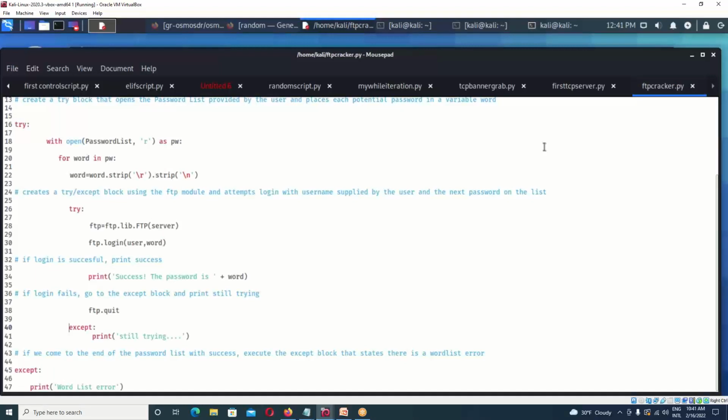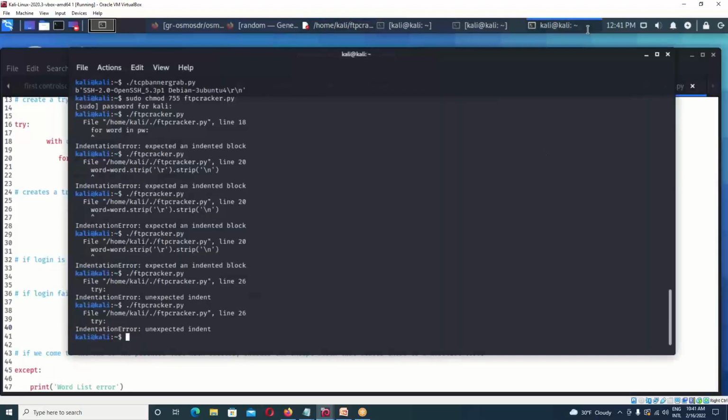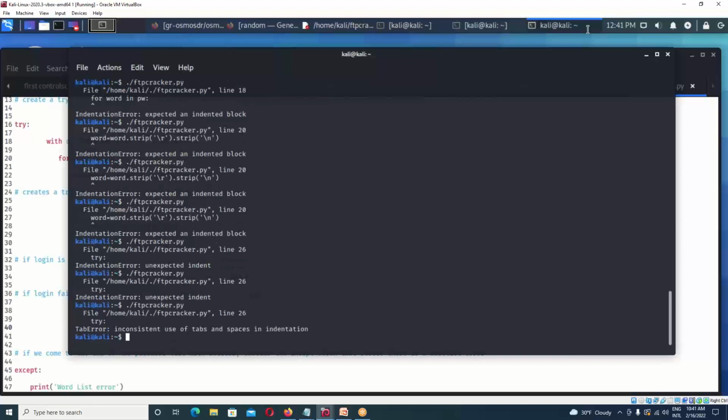Okay, I think I've got them lined up. Let's try running it again. All right. Inconsistent use of tabs and spaces in indentation. Okay. So I think we're making a strong case for an IDE. So I'm going to leave this one right here, and we're going to come back to this one once we've installed PyCharm. Okay, because it gets really tricky trying to.